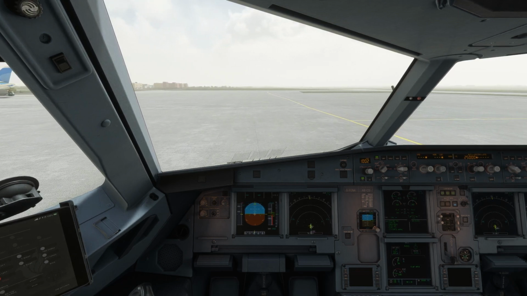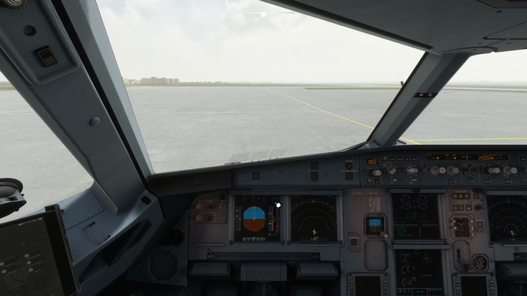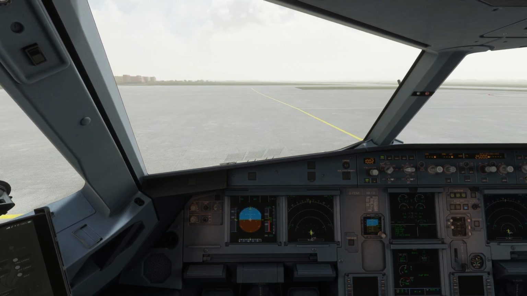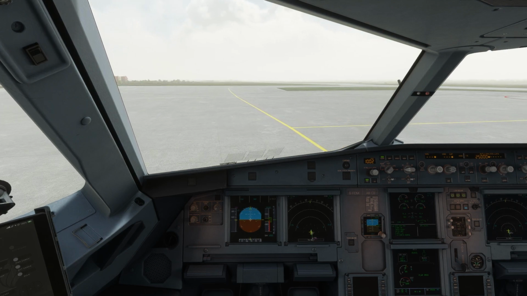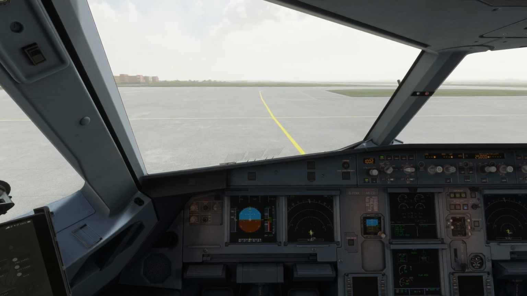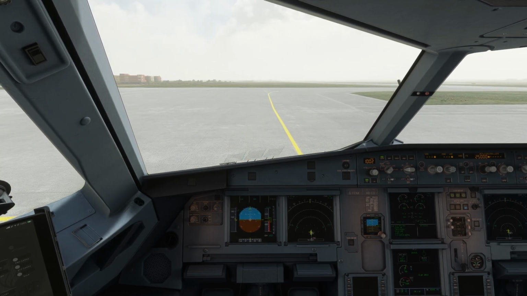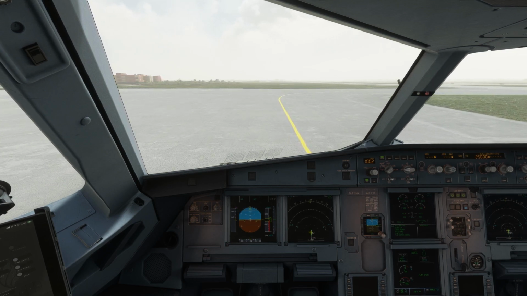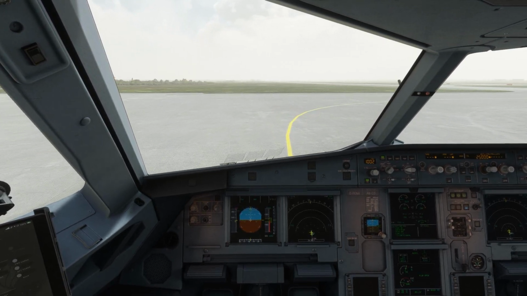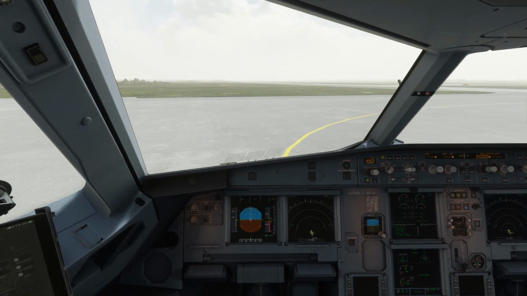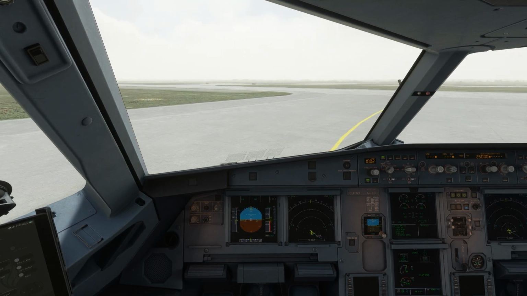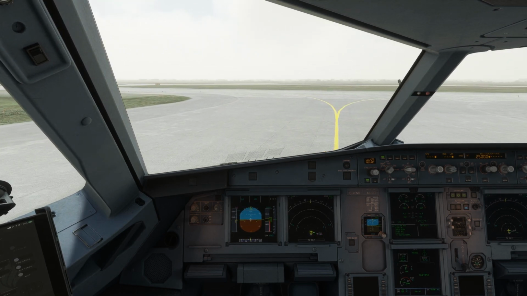So I will be taking this right turn to the taxiway. The taxi speed should not be more than 20 knots. And now the left turn.